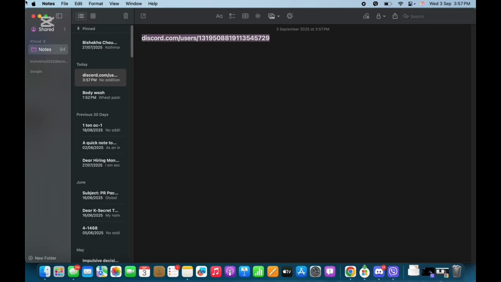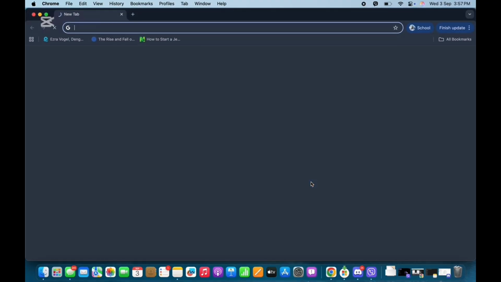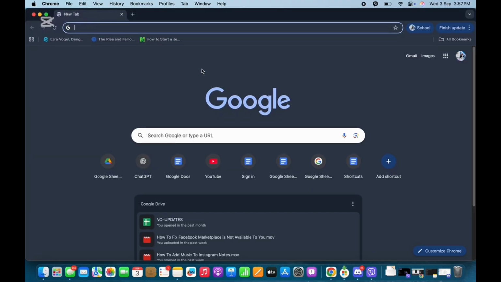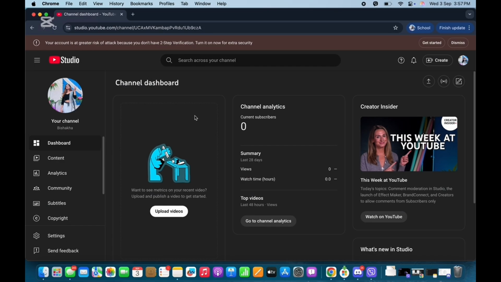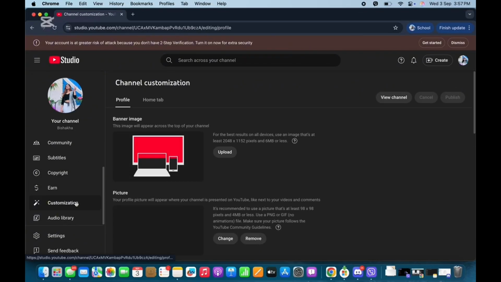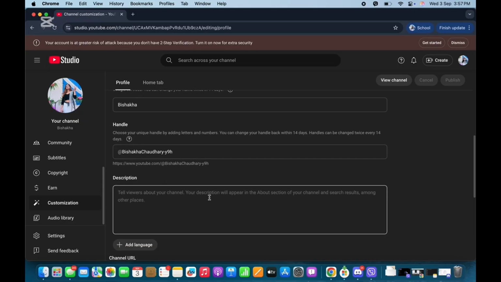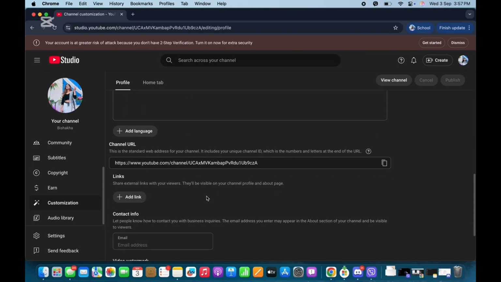Now go ahead and open your preferred browser and in the search bar search for studio.youtube.com. Once you have opened your YouTube Studio, make sure that you are signed in, and now from the left side toolbar, scroll down and you will see the customization option. In the customization page, scroll down and you will see the Links tab.